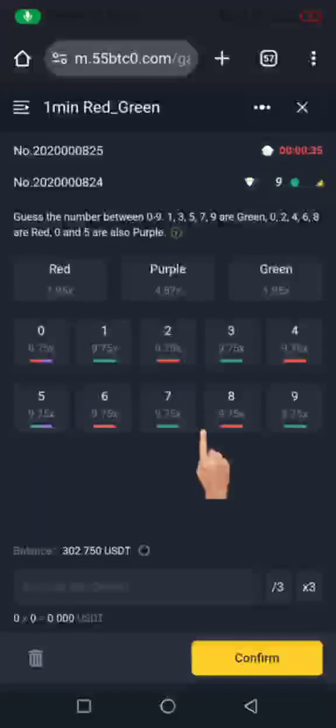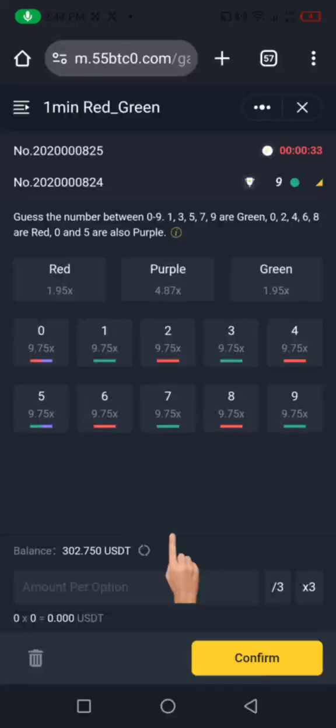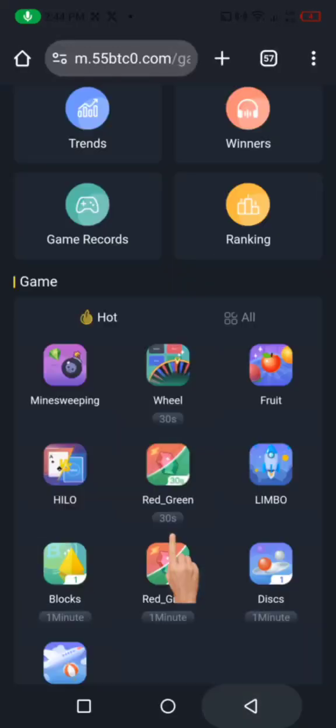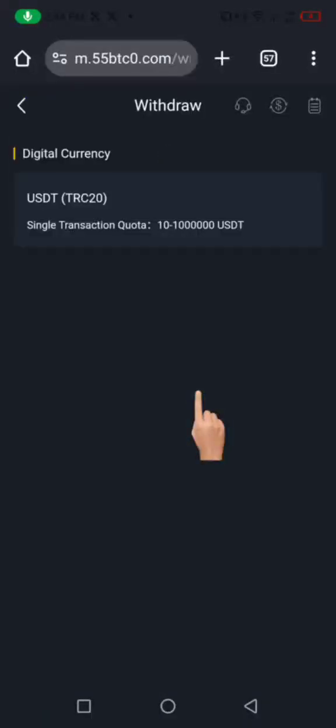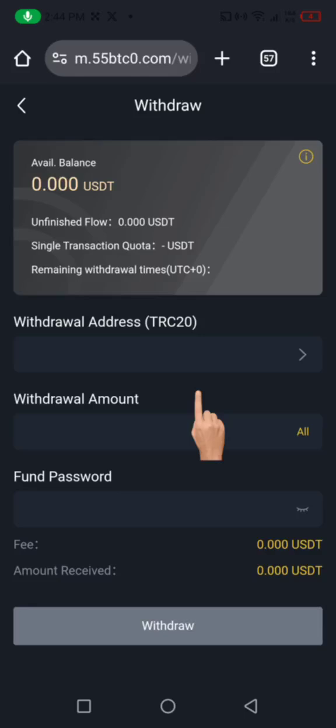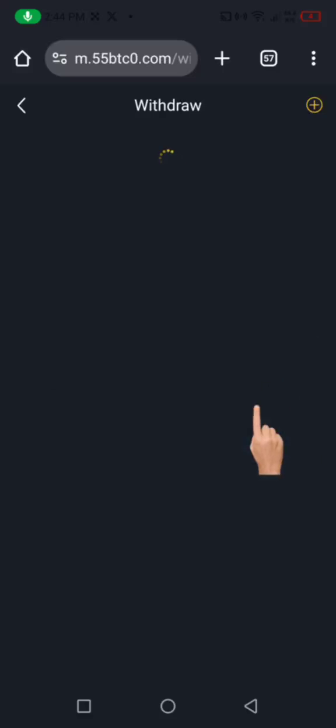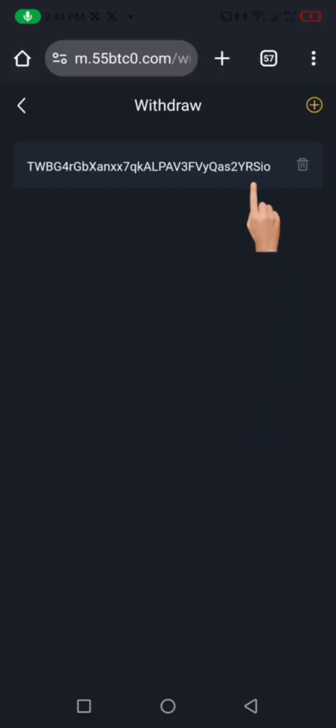Now the next thing is this. You might want to ask me, after you must have made money, what's the next thing to do? If you've made money, then definitely you can withdraw your fund. So all you need to do here is to come up here and click on this withdraw button. Provided you have $10, you'll be able to withdraw your fund. Make sure you bind your wallet address here. If you check here, you can see I've bound my own wallet address already.